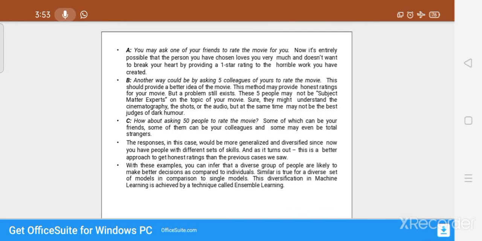First, you may ask one of your friends to rate the movie. Now it's entirely possible that the person you have chosen loves you very much and doesn't want to break your heart by providing a 1-star rating. Second case, you have made a horrible movie, but they don't want to break your heart by giving a 1-star rating, right?